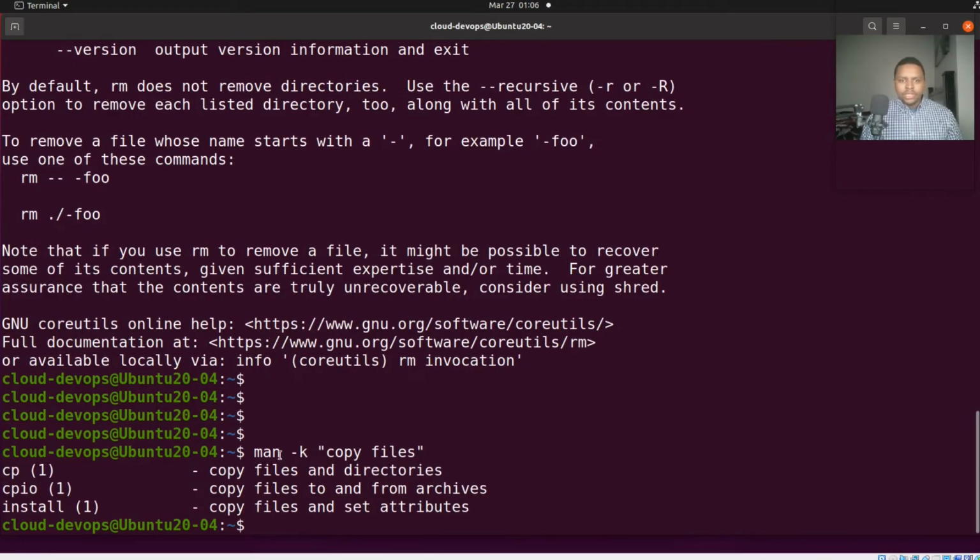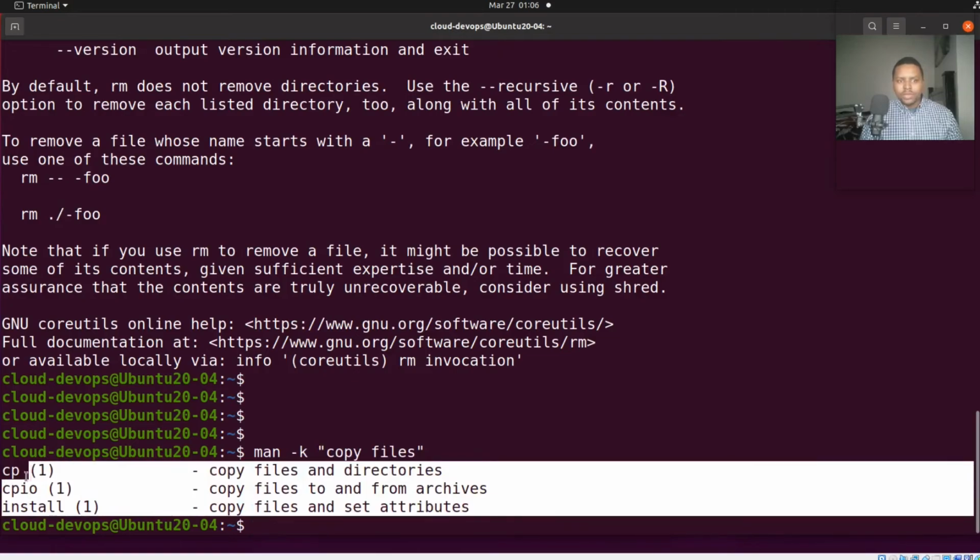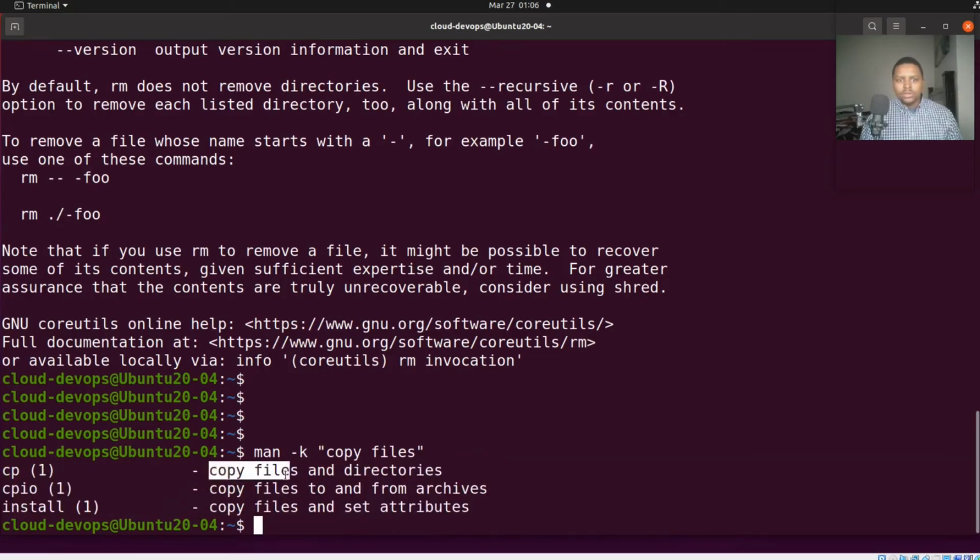So man pages has looked up everywhere, and these three options are what it's found for you that has the string copy files. And as we know, the first one, cp, is what we're looking for. Okay, if you want to copy files, which is what we wanted to do, we want to use the command cp.